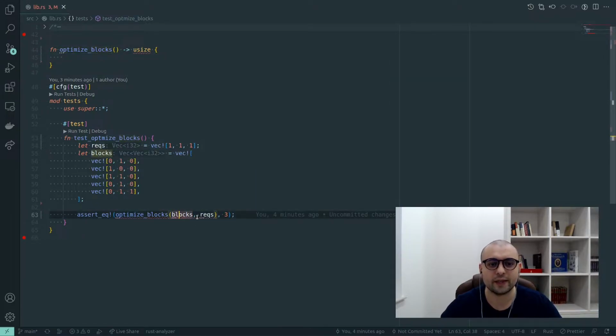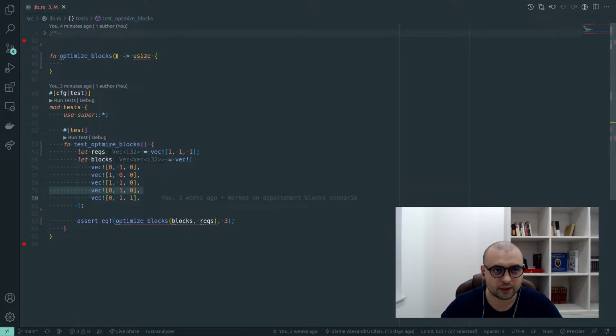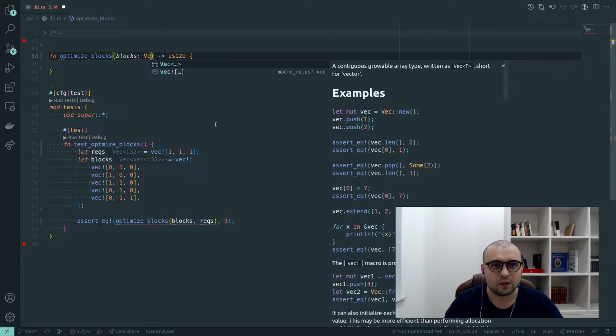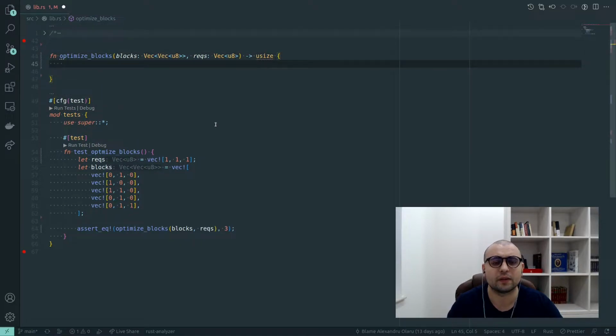I already know what the input parameters will be, and I've defined, let's say, our blocks, the inputs, and our requirements, and we have an expected output. In our case, this will be the expected block. Okay, so let's get into it. First of all, let's define our blocks. This will be a vector of vectors of U8. The second parameter will be requirements, which will be a vector of U8. And we have the usize part.